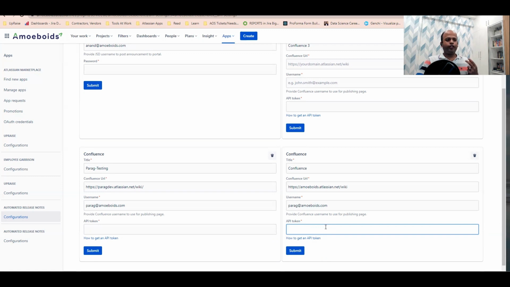Secondly, whether it's cloud or server, you have to make sure that the user that you are configuring for this integration has read and write access. Read is not really different access, but the write permission on the Confluence instance. If you're doing it for a specific space, then at least for that specific space, this user must have the right permission. Only then you will be able to create release notes in Confluence via automated release notes. Hope that was helpful. Thank you very much.